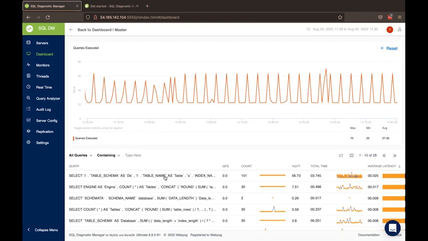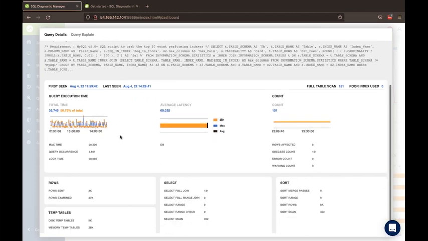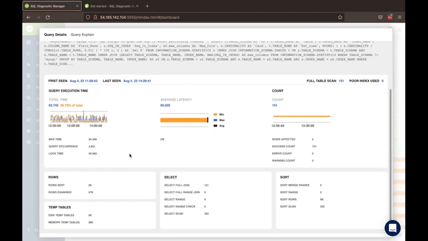So again, everything is a click away. You can just click on them to see the normalized query, the example query, and all the other details that you need on that particular query that ran at that particular time.